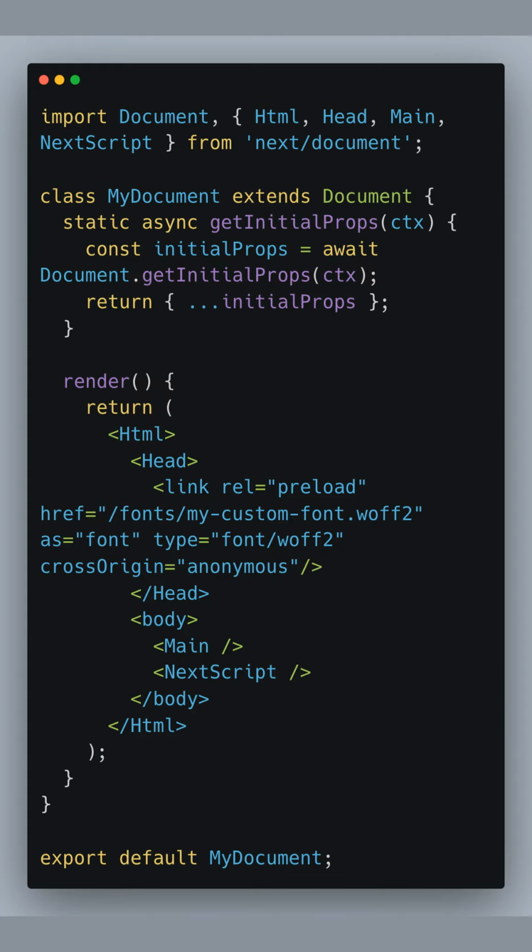Next, we have a custom document, defined in _document.js. Here, we enhance performance by preloading our custom font, using a link tag with the preload attribute inside the head component. We specify the path to the WOFF2 font file and set the type to font/woff2. The cross-origin attribute is set to anonymous to satisfy CORS policies when fonts are loaded from a third-party source.